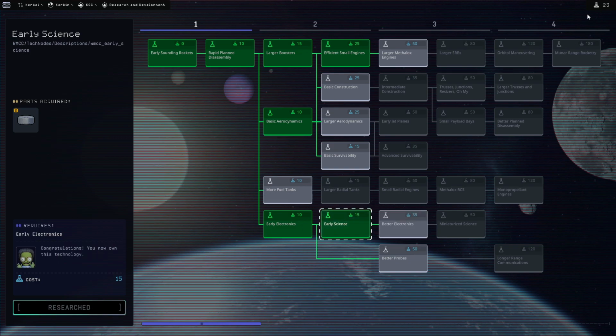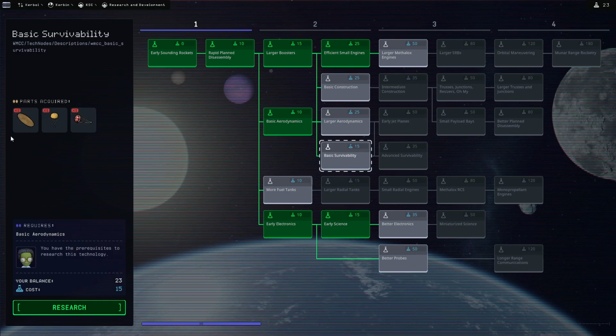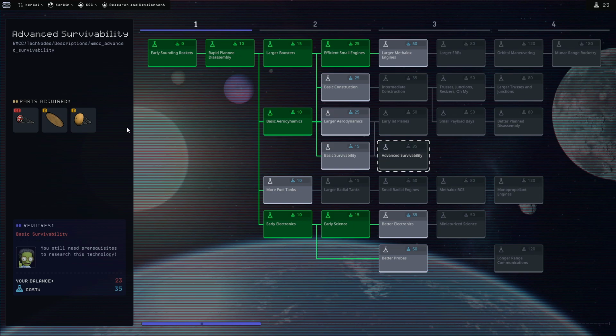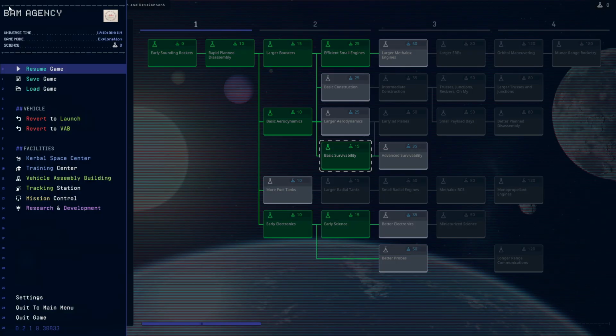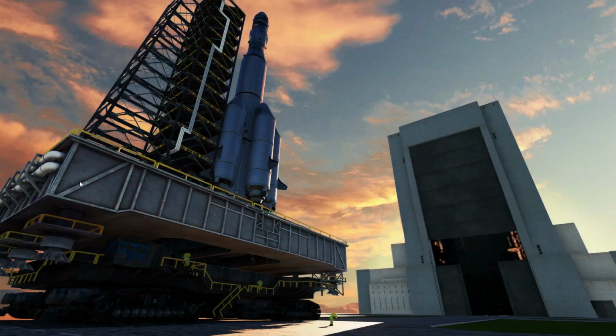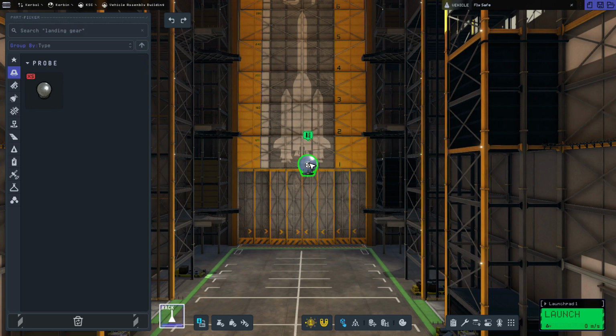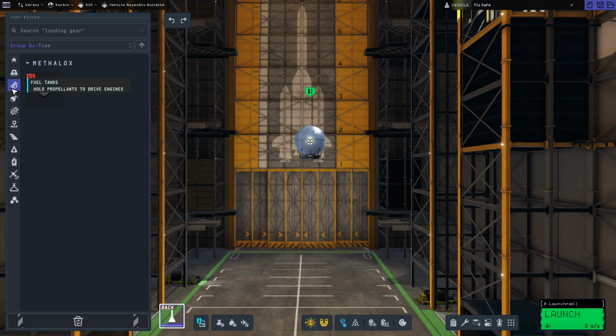And I have 23 points. Let's say, I won't need that now, but I will need the chutes and the advanced survivability. So let's say that too. Okay, 8 points. Let's go to the VAB, not revert to VAB. During my test, I clicked on that revert to VAB a lot of times, but no, I want to go here. I want to build our first orbiter. So this is the one.